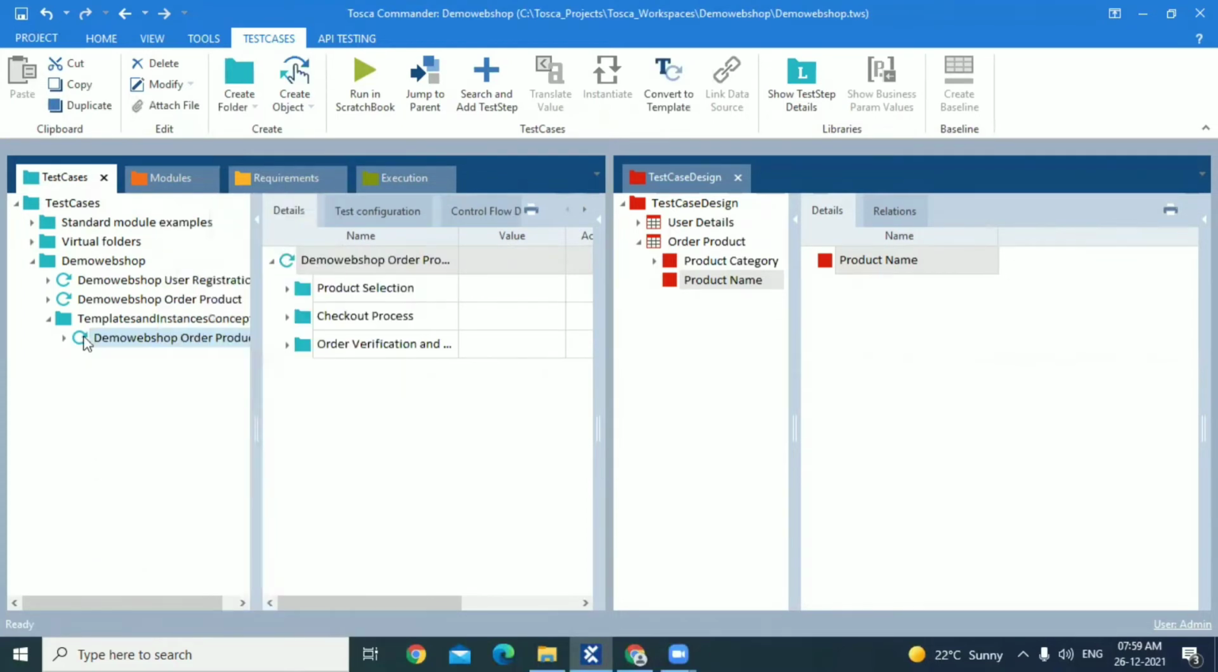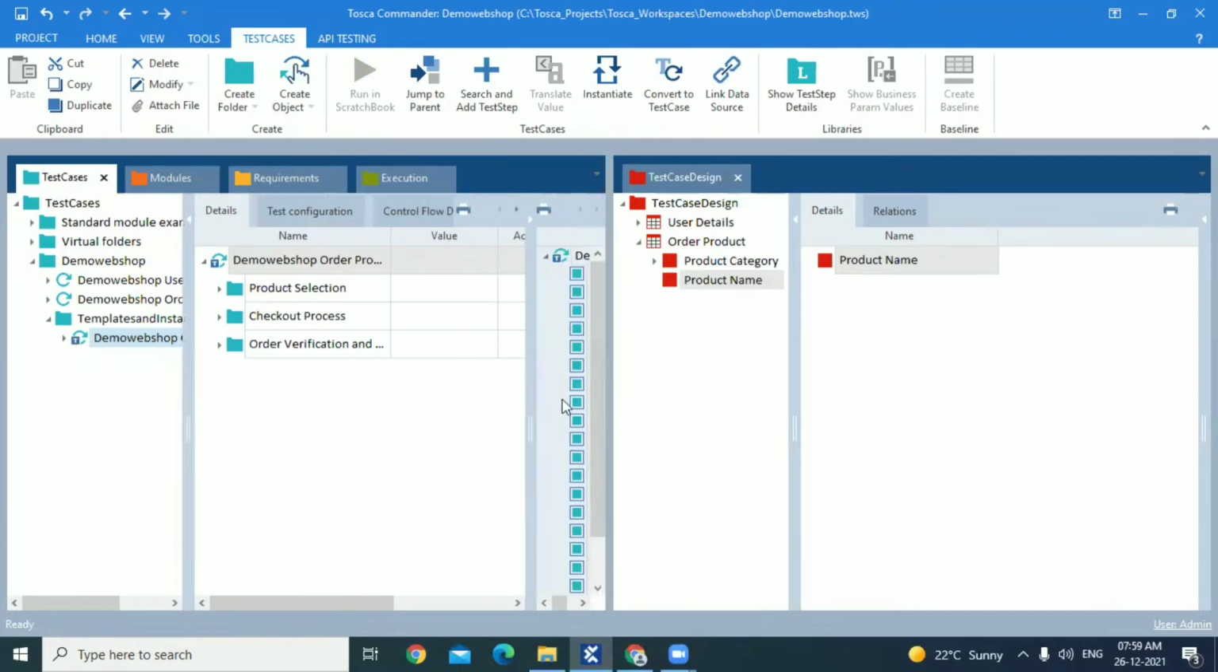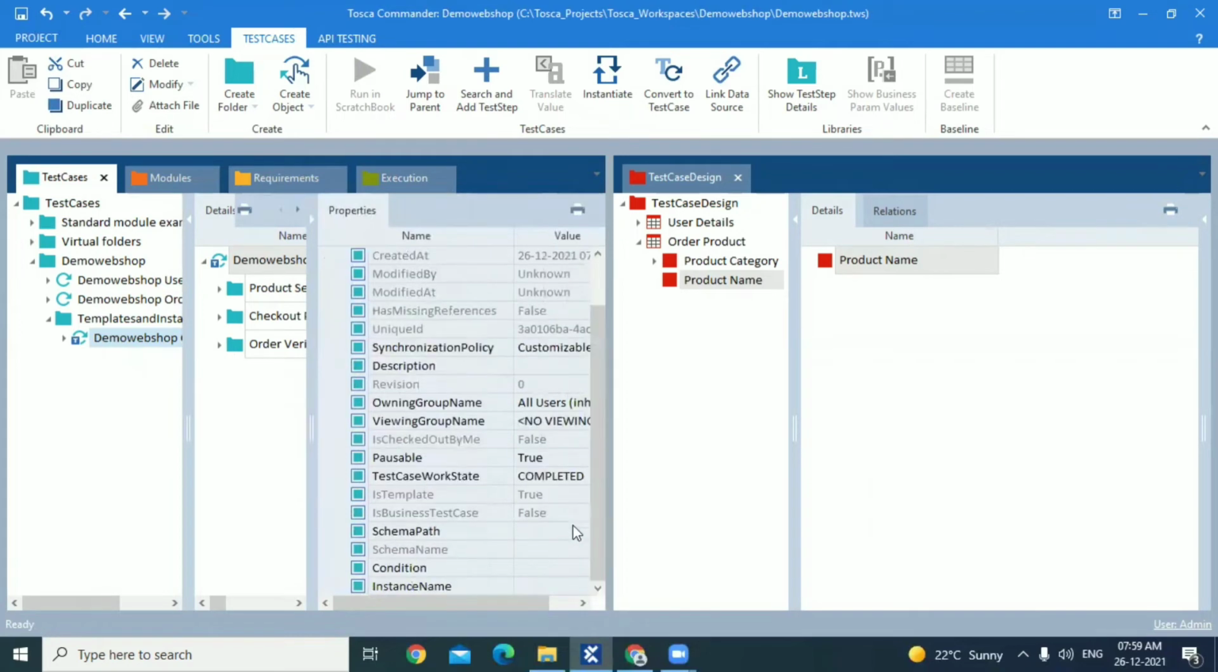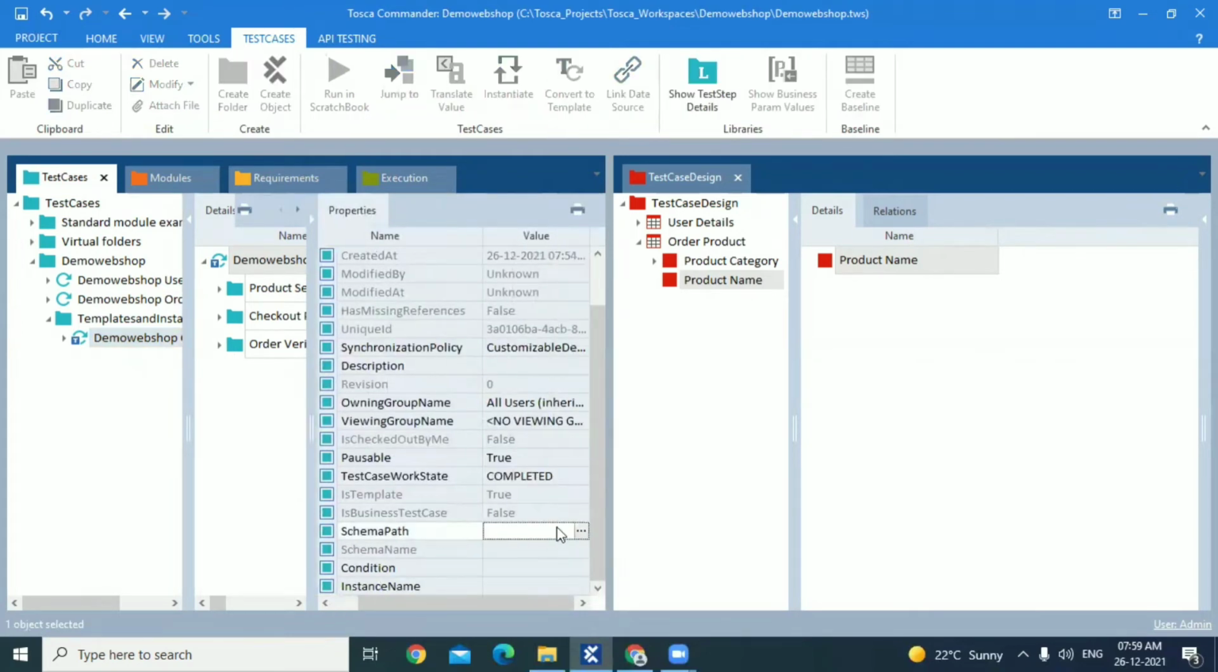Keep the cursor over test case, do right click and select Convert to Template. We can see test case displayed with T symbol now. If you see in Template Properties section, schema name will be blank. We need to link test sheet with template.